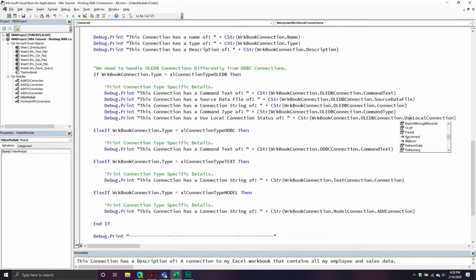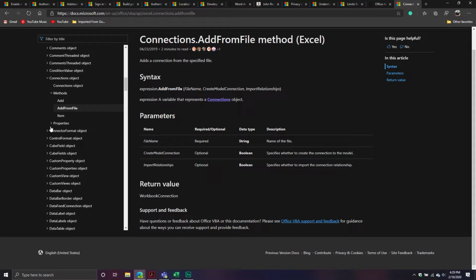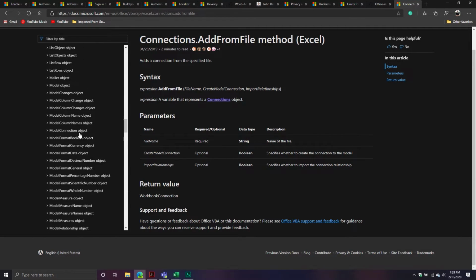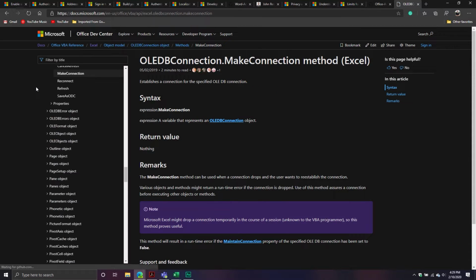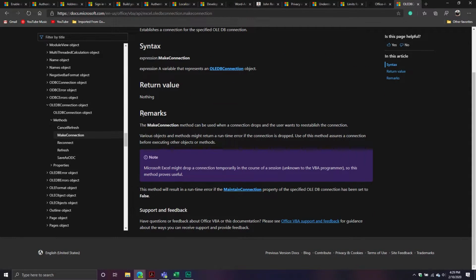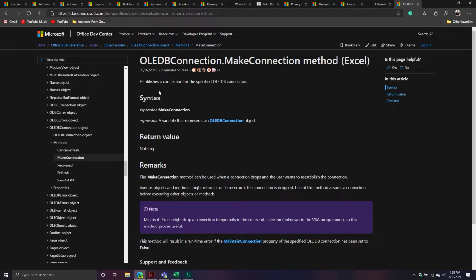There might be some methods where we can reconnect to this connection or refresh it. So if the data is old, then sometimes we might want to refresh the data. There's make connection. If you look down here at the OLEDB connection, there are some methods. So make connection, with this one, you're actually creating a new connection to it. So say it doesn't currently exist in the workbook, you can actually make that connection. So you can add it, but that's interesting.